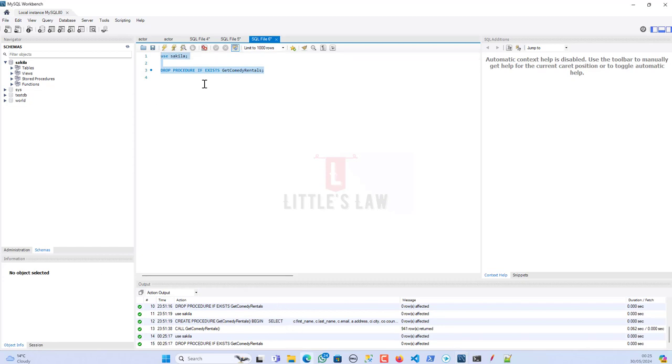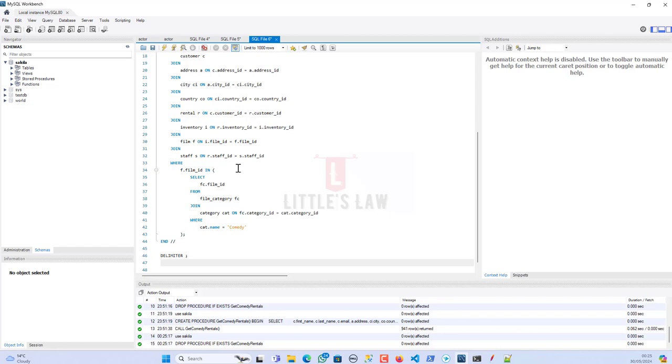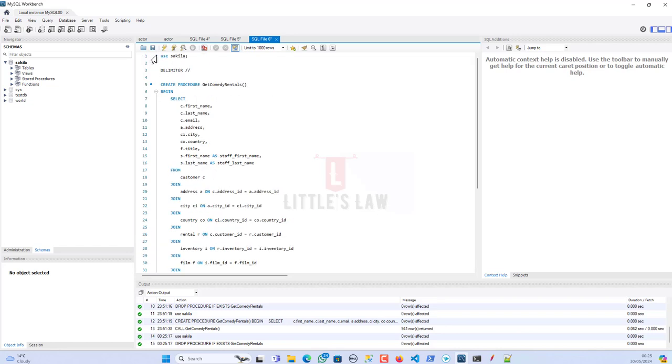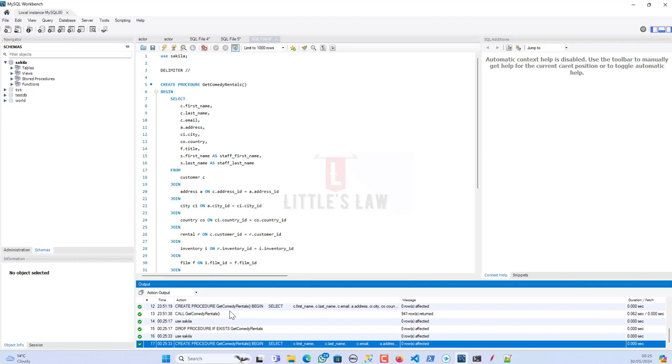So let's now create the stored procedure here. And for that, I'm going to use, yep. So now I have the stored procedure and let me create it. Yep. So now the stored procedure has been created.